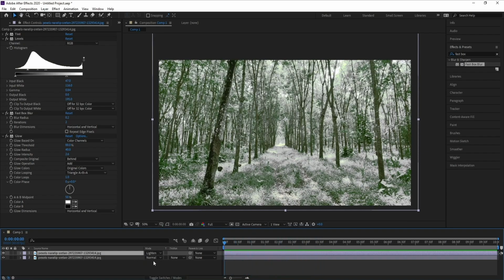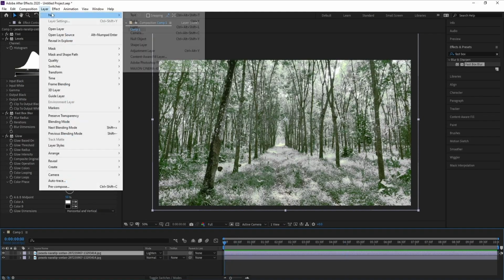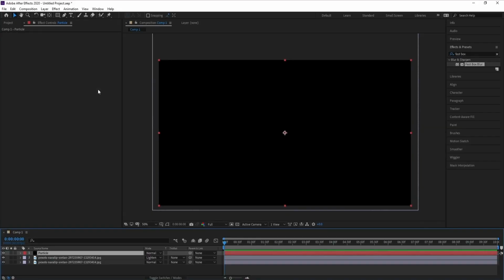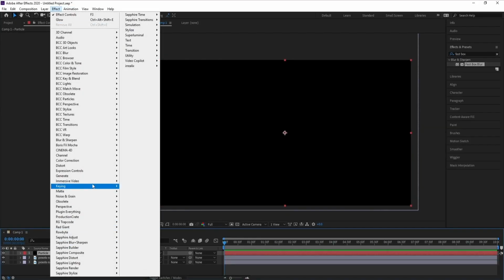And also if you don't see normal and light, you can go to toggle switch here and just click. Okay, now I'll go to layer and I'll add a new solid. Make it black, but it's not important. Name it particle. Then hit OK. Go to effect, Trapcode, Particular.